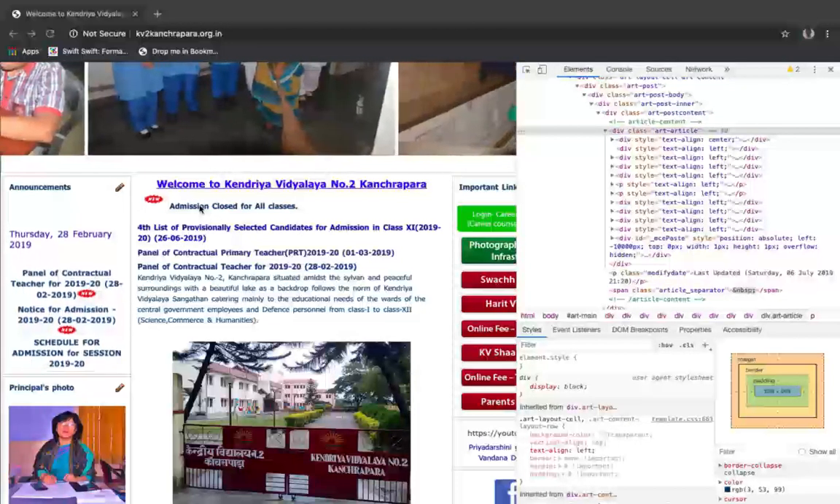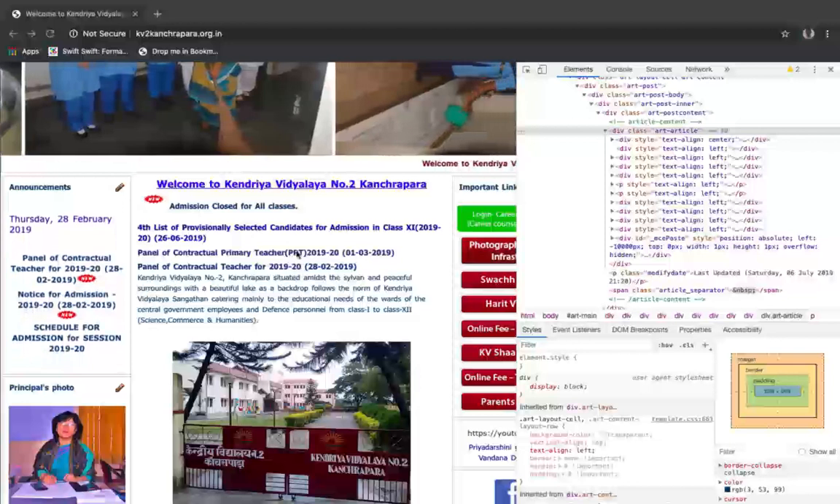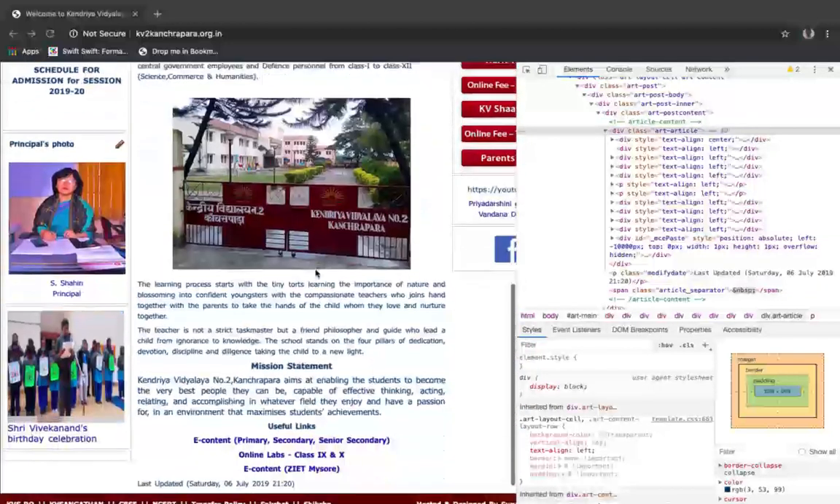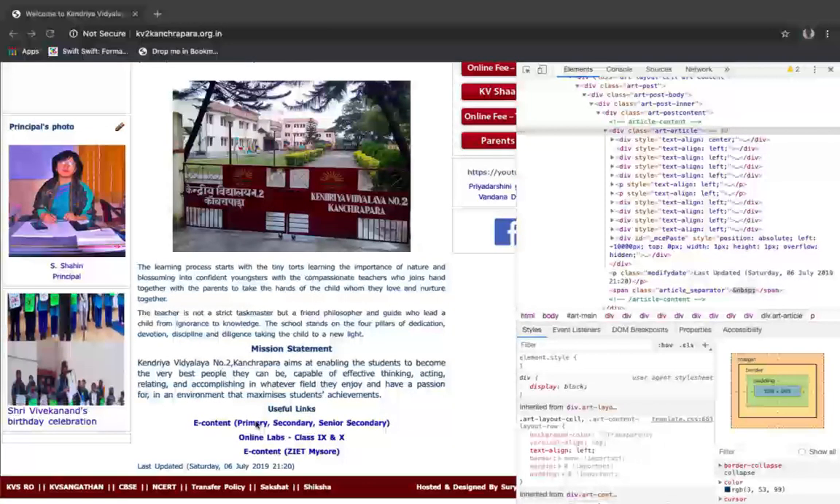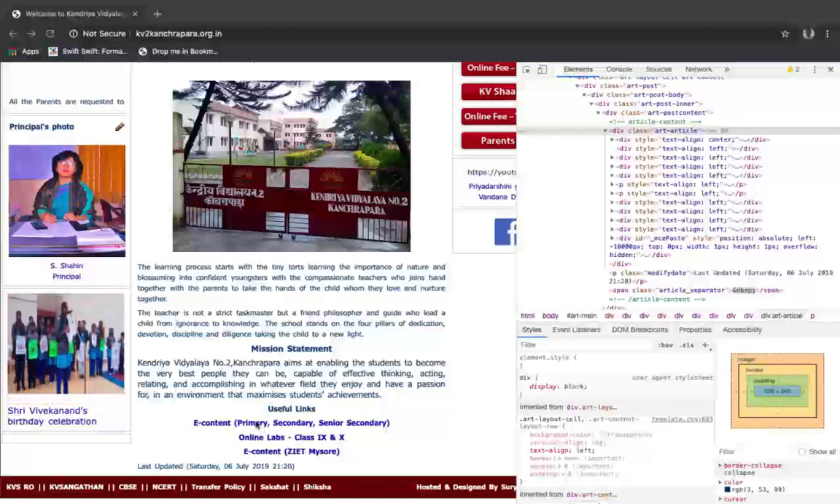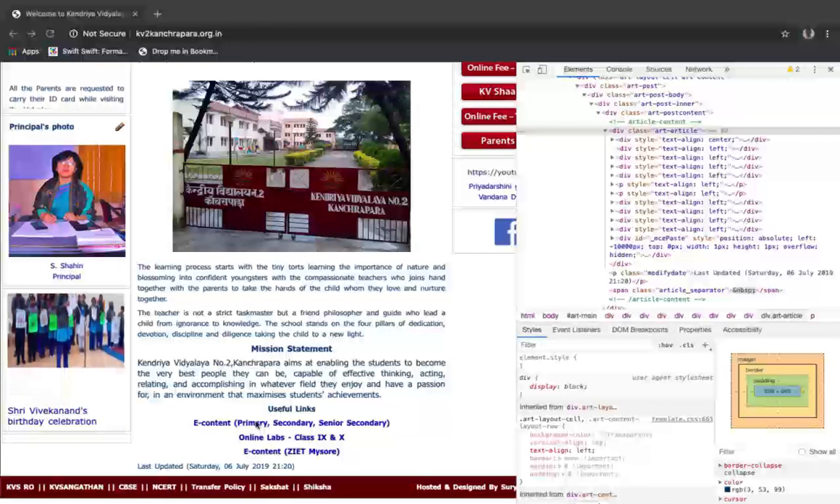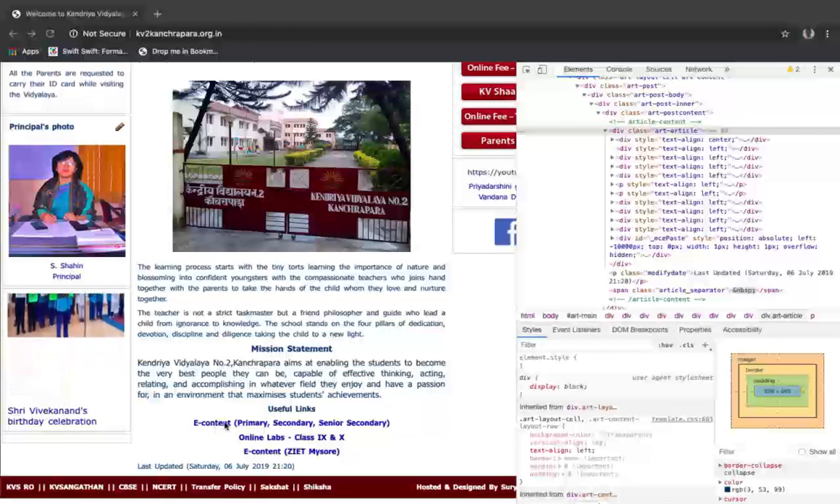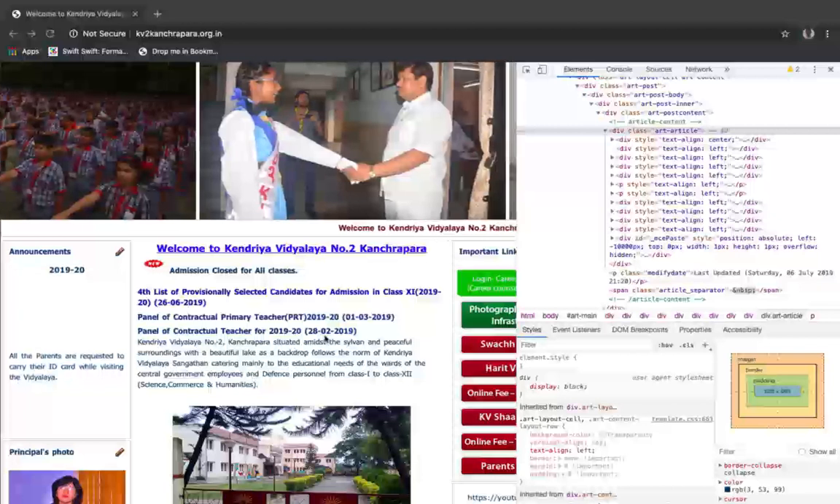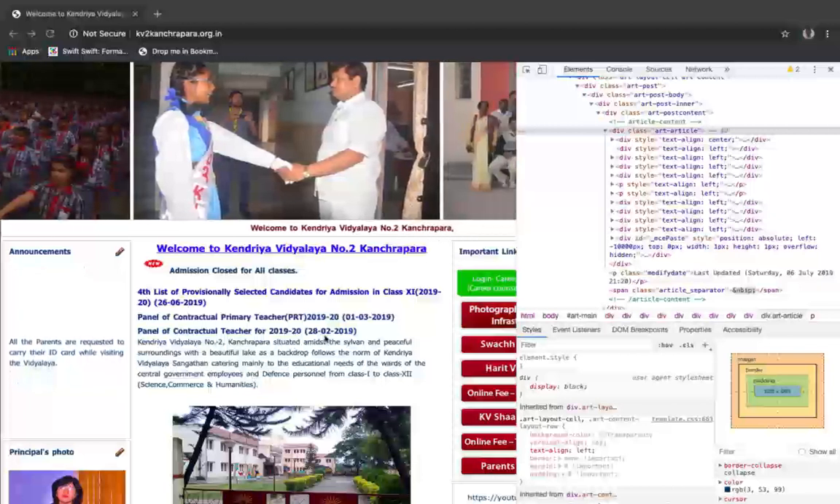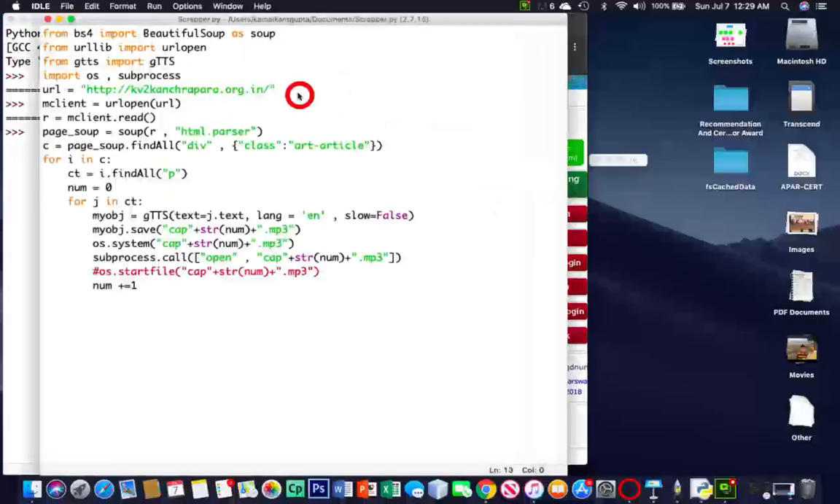Here it is going to read out. You can see that it is reading out all the contents, one by one. So this is the program which reads out the content.